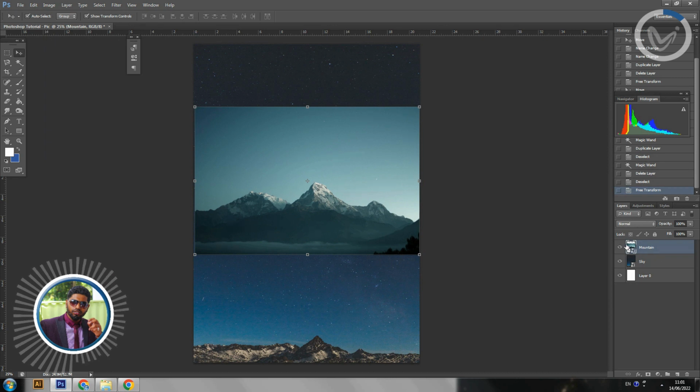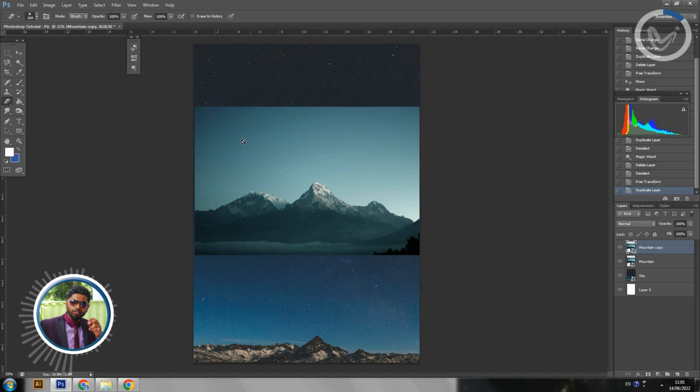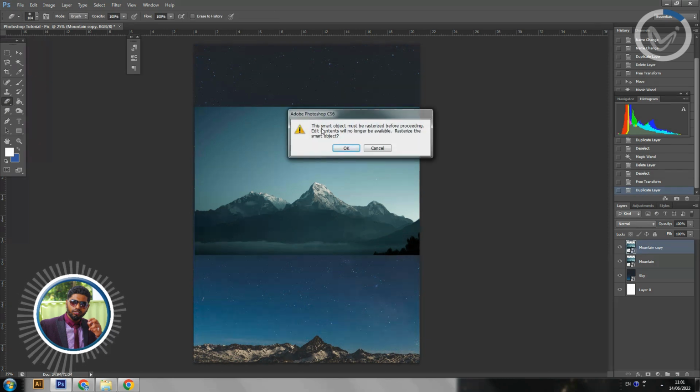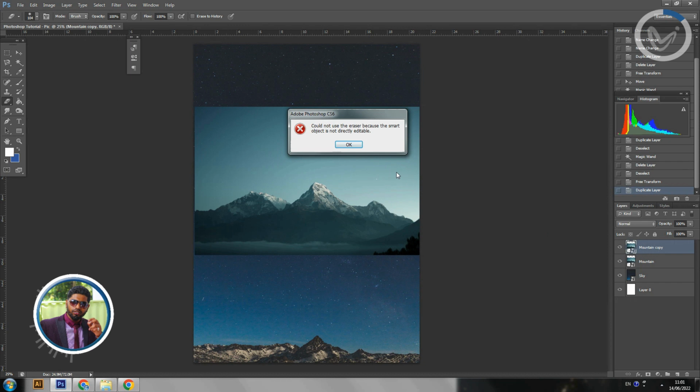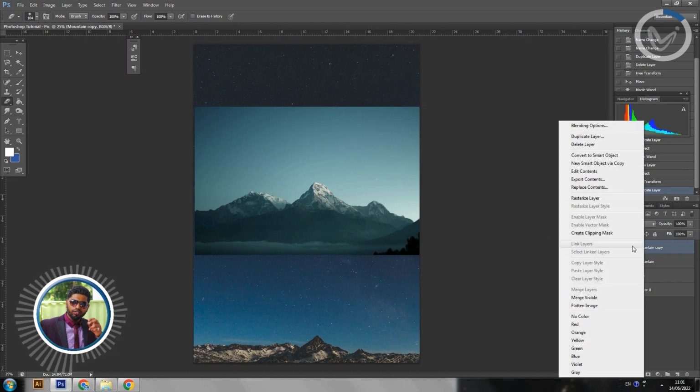Okay, so there's two ways of doing it. What I do normally is, I just click on the razor button. If I click the razor button, it will just say this is a smart object and must be rasterized before proceeding. You can either do this, or you can just right click on this and click rasterize layer. Whatever is suitable for you, you can do that.